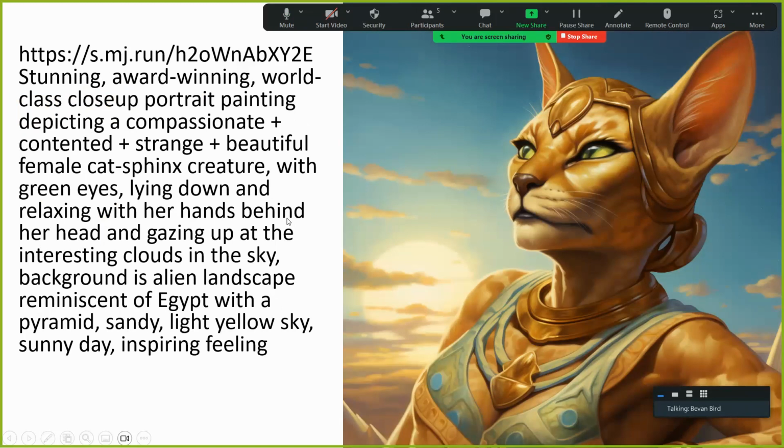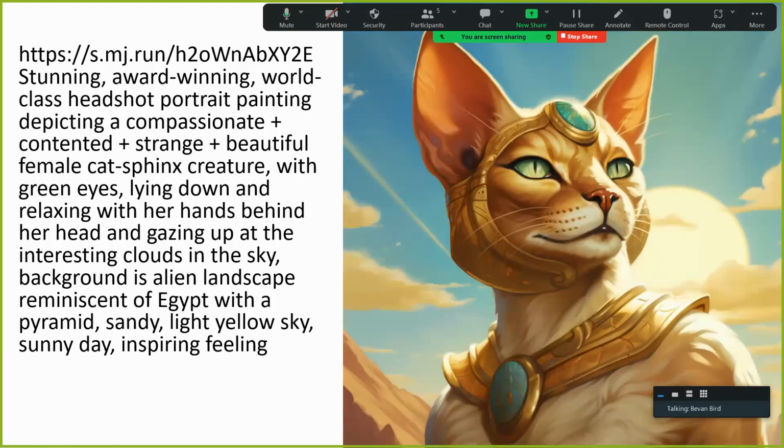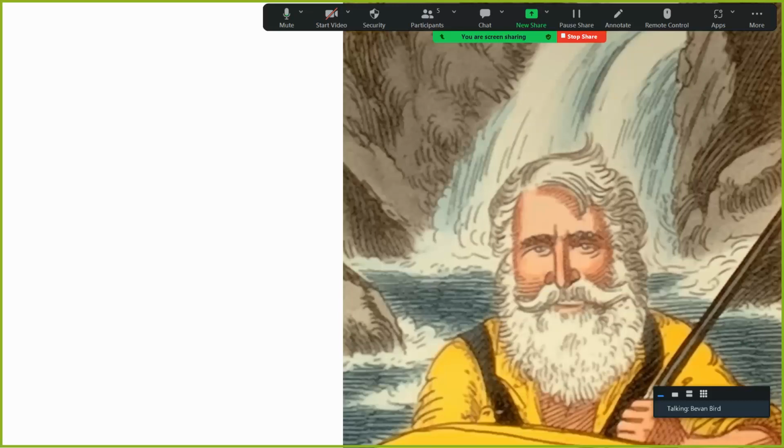Oh yeah, so some new stuff I made like 2 nights ago. I'm making these female cat sphinx creatures, and they're relaxing and looking up at the clouds. So there's just a few of these that I made today based on those things I was experimenting with a couple days ago.